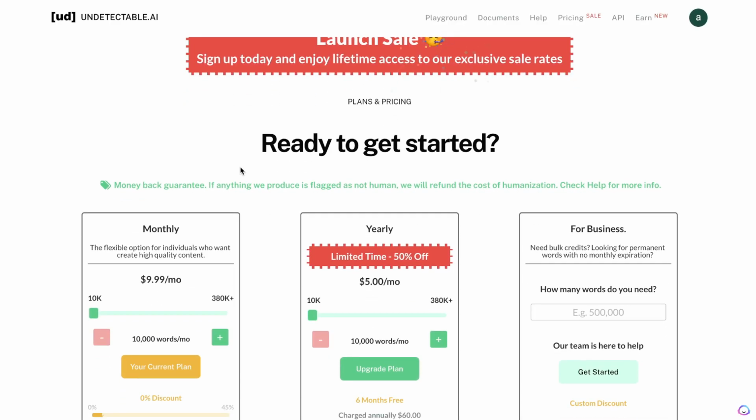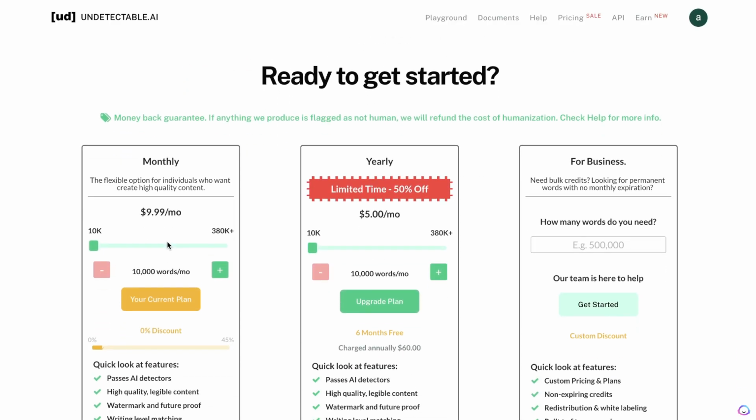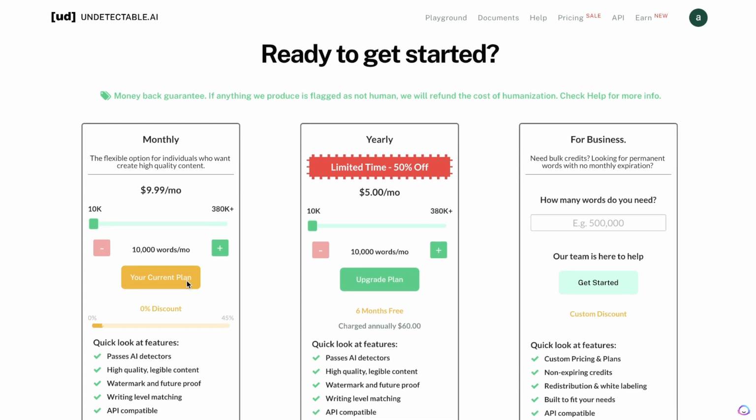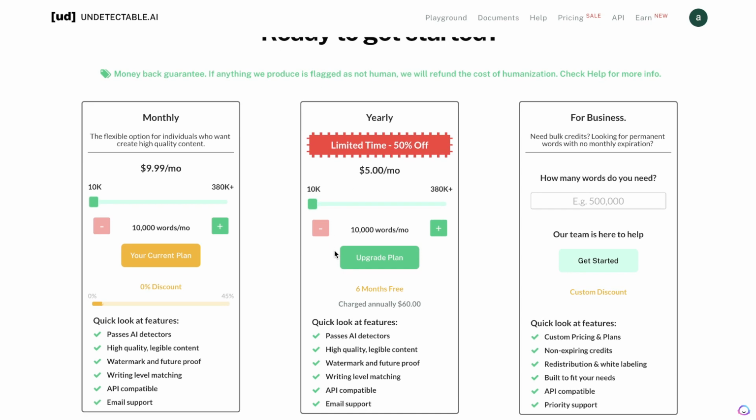In terms of pricing, the lowest tier is $10 per month, and this gives you 10,000 words each month. So that's a plan that I just upgraded to. You can get the yearly plan, which is $5 a month, works out to about $60 for the year, and that will give you 10K words per month. If you need some more words, then it gets a little bit more expensive. You can go all the way up to $209 per month for 380,000 words. I don't think anyone would need a plan this high.